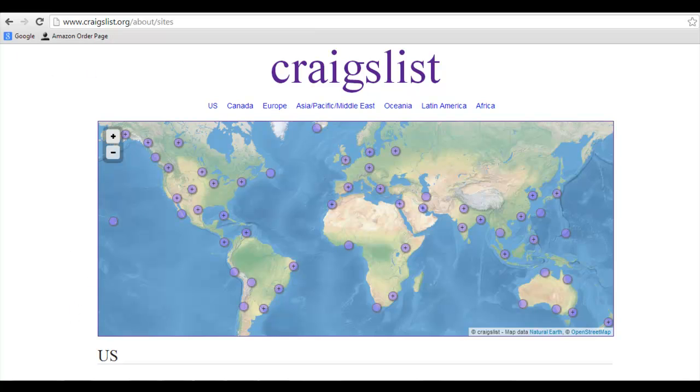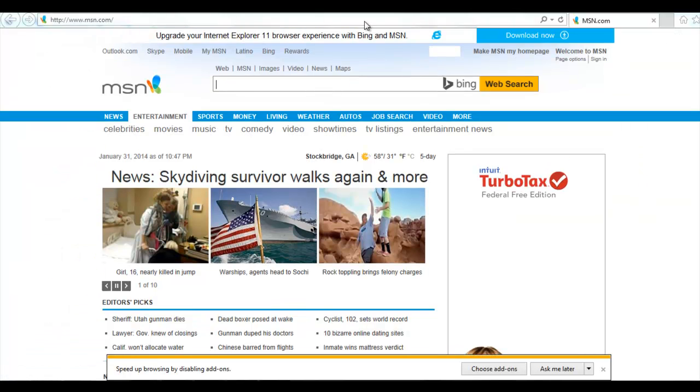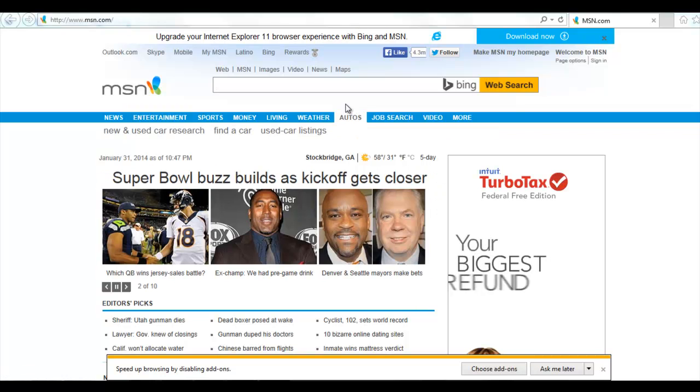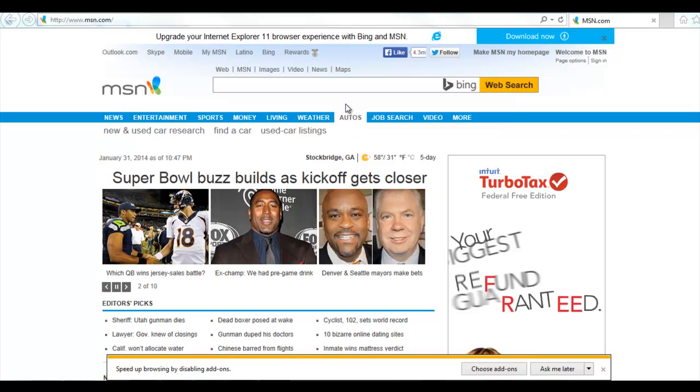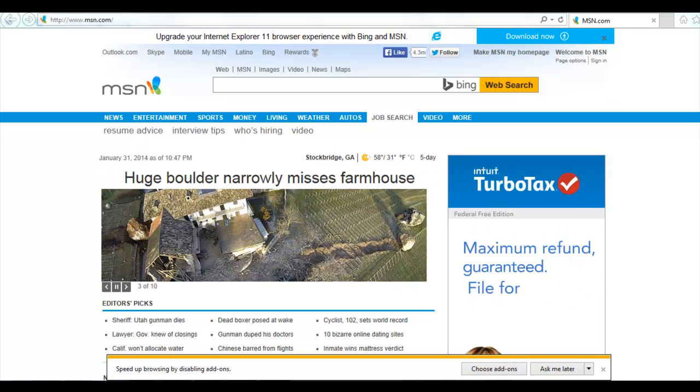Now, let me show you how to do it in Internet Explorer. And I'm going to show you something else. Now again, these are strategies. These are things that you want to do before you post on Craigslist. So let me see if I can move this out the way. Yes, I can. All right. So we're here on Internet Explorer.